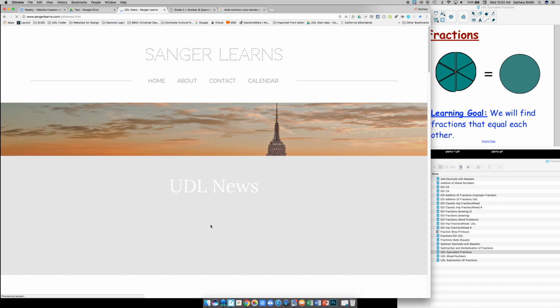Now once I'm in the UDL Cafe, I can search or look by grade level or content area if I'm in the middle school or high school grade levels. For this standard, we're looking at 4th grade, so I'm going to click the 4th grade link. Alright, so now I have my 4th grade Padlet up. That is just a shared place for us to share resources with each other.